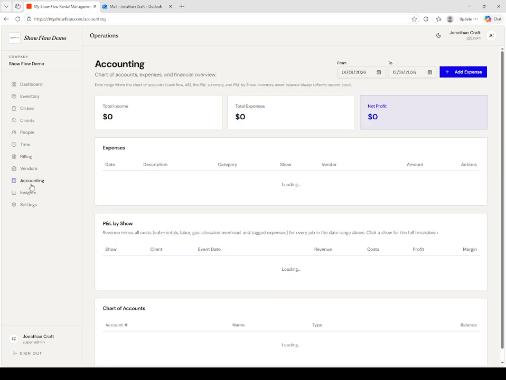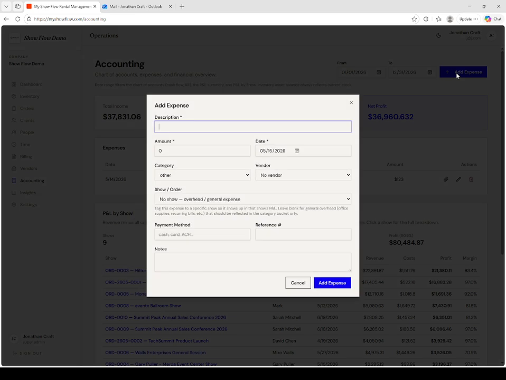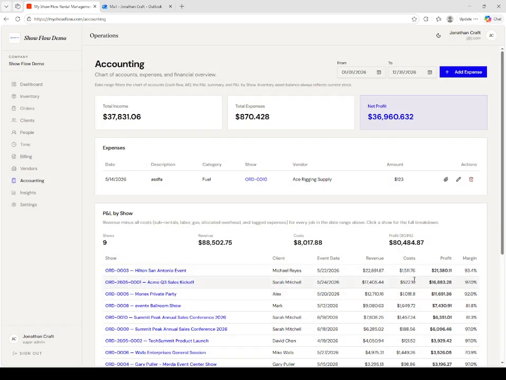So next, let's go into accounting. Accounting is just an at-a-glance screen. You can set a date range. You can add your expenses here. Expenses are going to show up right here, as you see. When you click it, you just put a description of what you're doing, your order, the amount, the date, category, vendor. If it has to do with a show, you select the show, and then that expense will be pulled on that show P&L that you see right here.